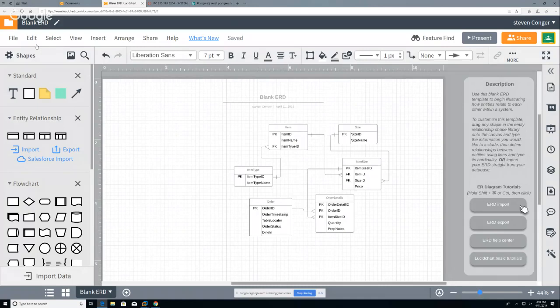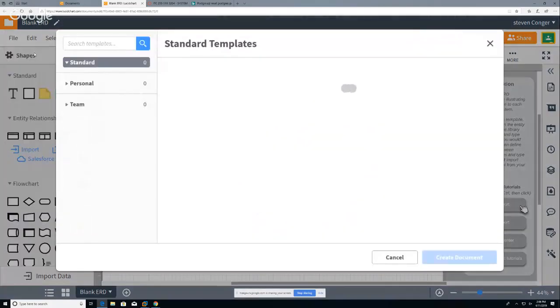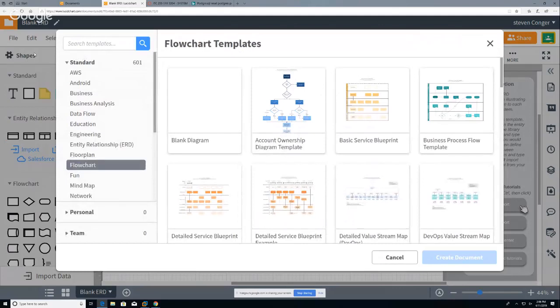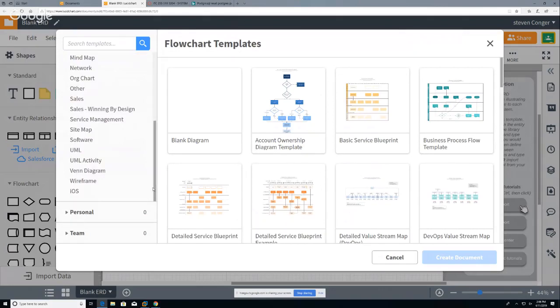I'm going to do a new document. Down here, when I did the new document, these are the templates. And I'm going down here. We want UML.